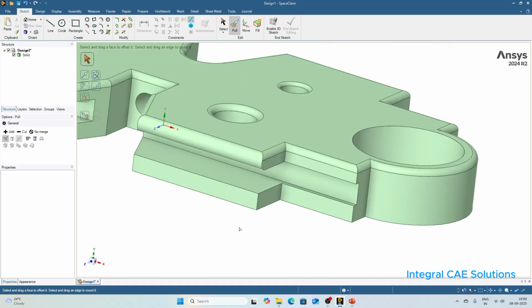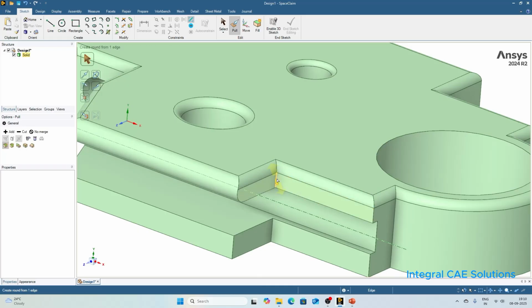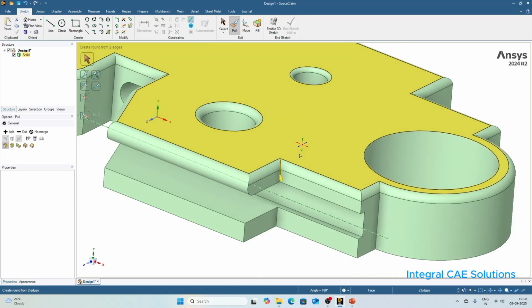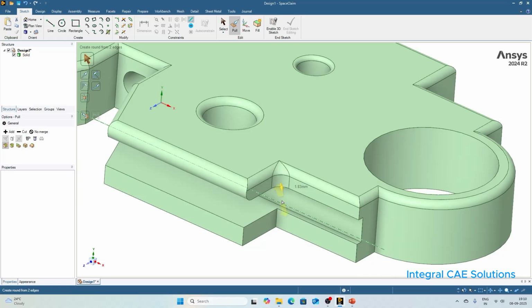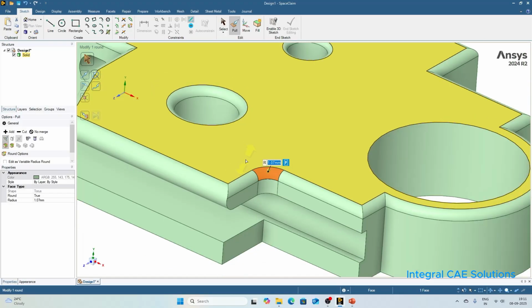Let's look at the rounds at the corners and some order of selections. It is always a good practice to add the vertical rounds first and then the horizontal rounds for better and smooth results. Let's try to give the rounds to these edges. We can see that a sliver face is generated over here. So in order to avoid this, when you select this, there is this option called sweep around the corner. So you can see that it will create a nice smooth fillet around the corner.